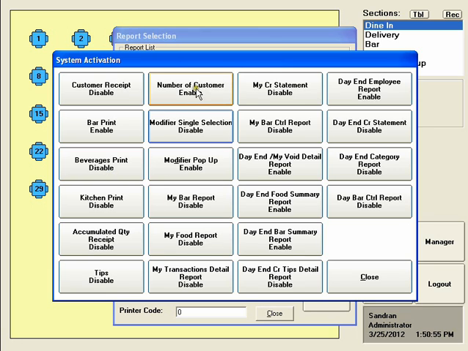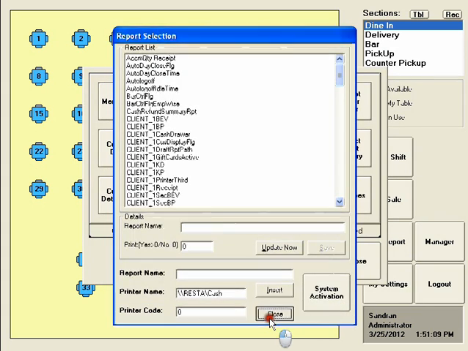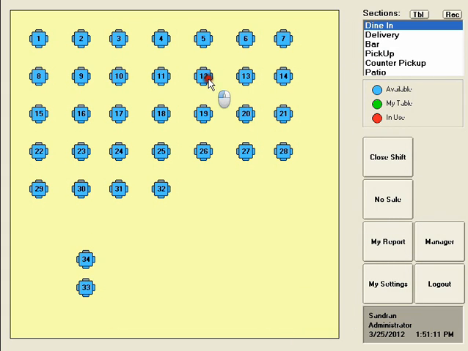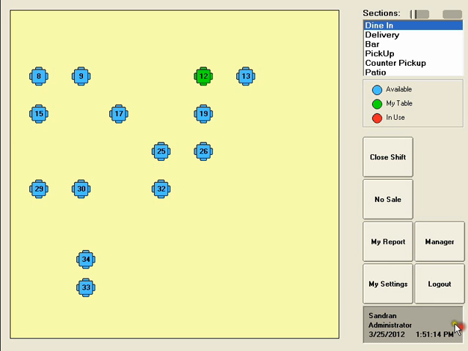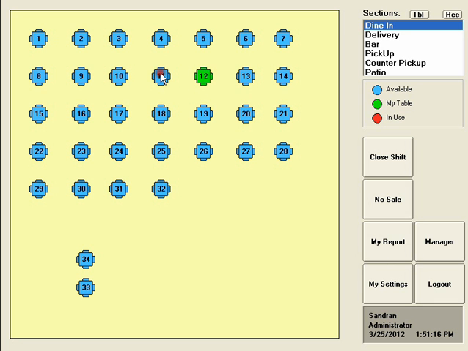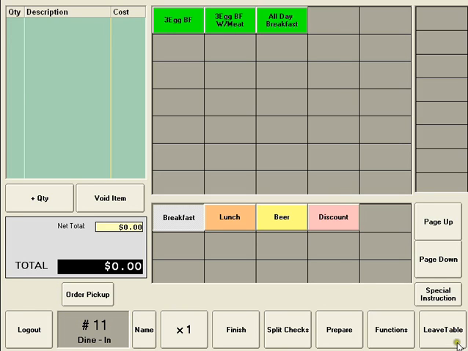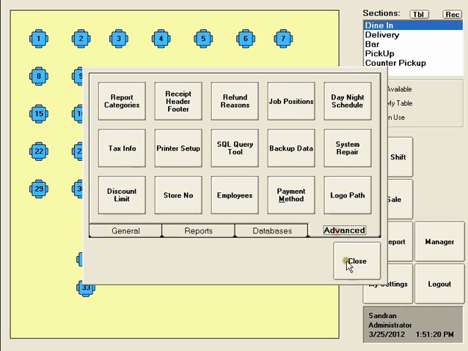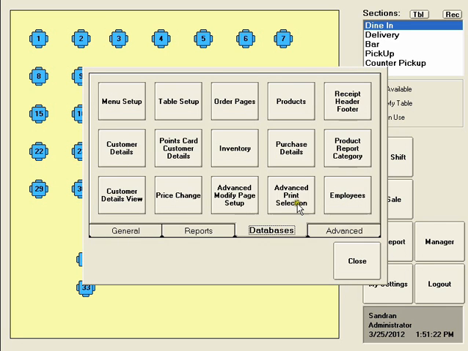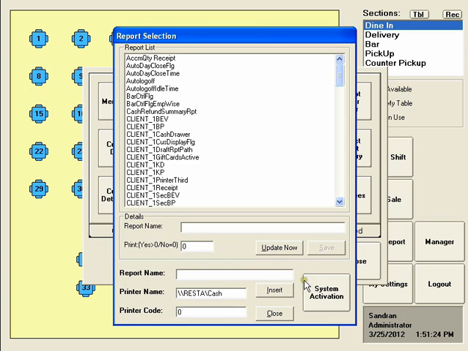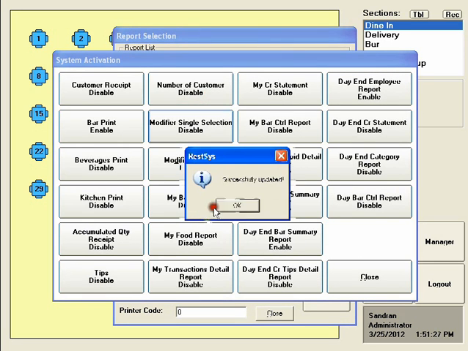This is number of customers. When you touch the table, it will ask the number of customers. If you don't want that feature, you can just disable it. For example, I disable this one. Now I'll go back and show it to you. If you touch the table, it won't ask the number of customers. Before, when you touched the table, it would ask. Advanced print selection, activation. Enable again.